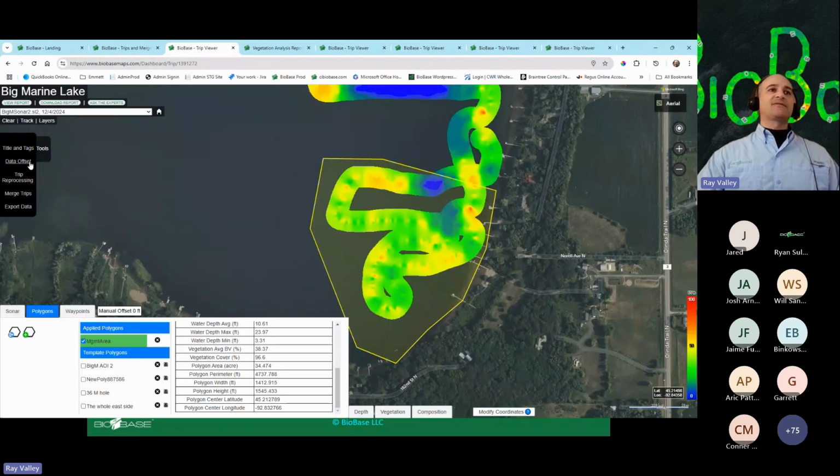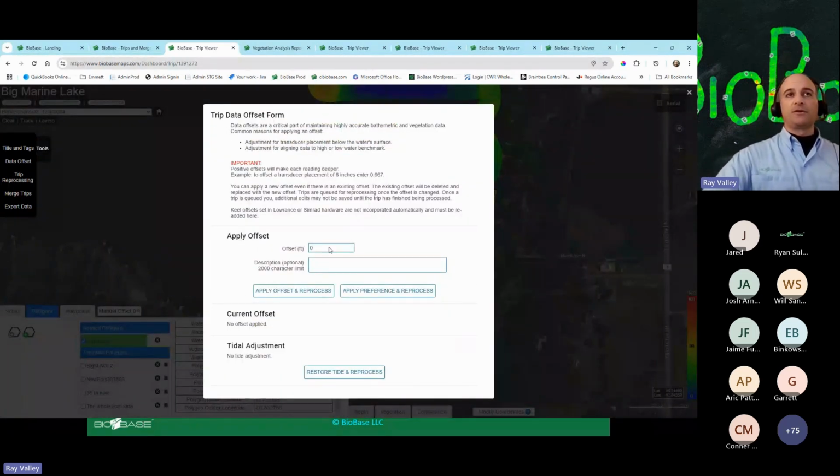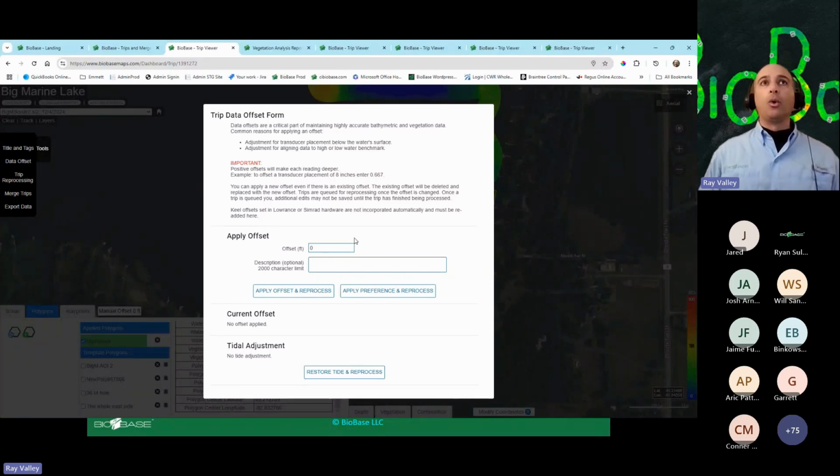If I want data offset, you probably want to look at this when you're surveying a water body. Let's say the water is 2 feet low, you can put that information in here and add that onto the transducer offset to get a corrected view for that particular survey that may be changing from time to time.